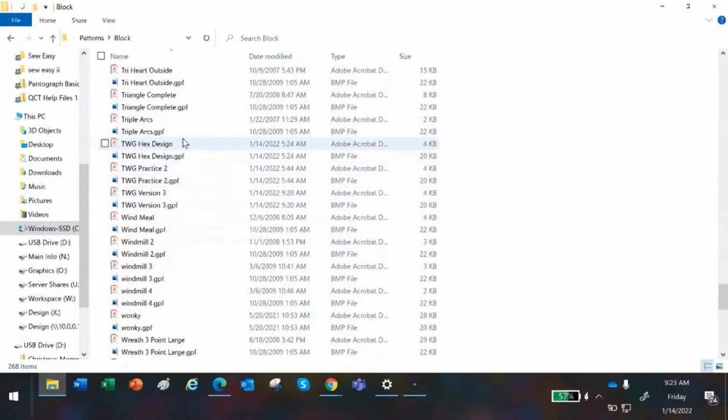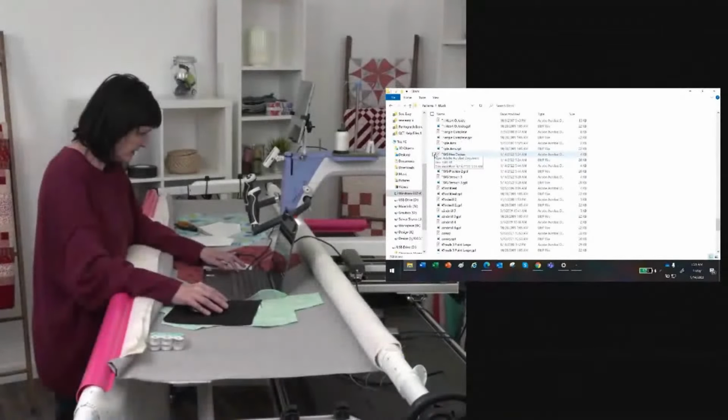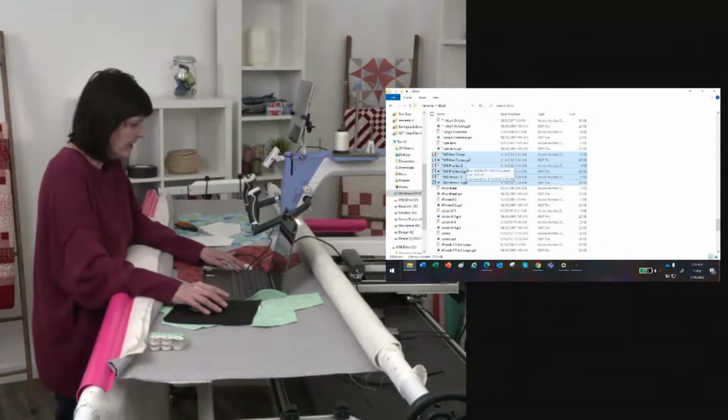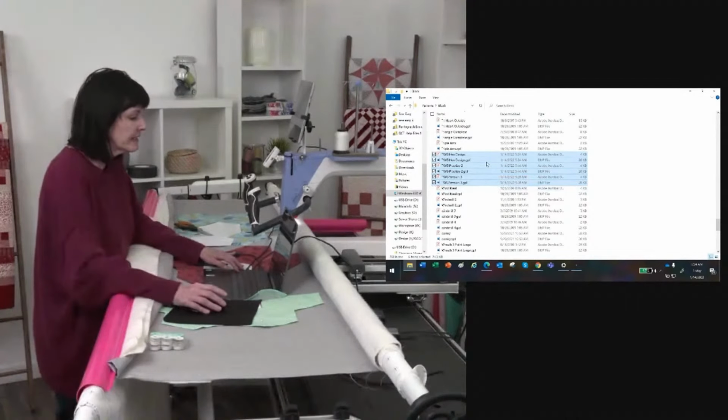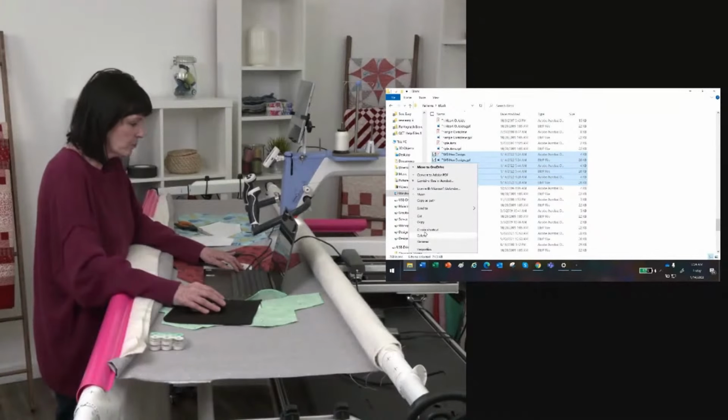Then I'm going to scroll down and find my alphabetical Tuesdays with Grace version, and we'll just take all of them. So I'm going to hold on my shift key, okay? And then I'm going to click on this one, this one, this one, this one, and this one. If I hold on my shift key, it's going to allow me to click on all of those because they're right by each other. Then I'm going to right click on my mouse and I'm going to copy them.